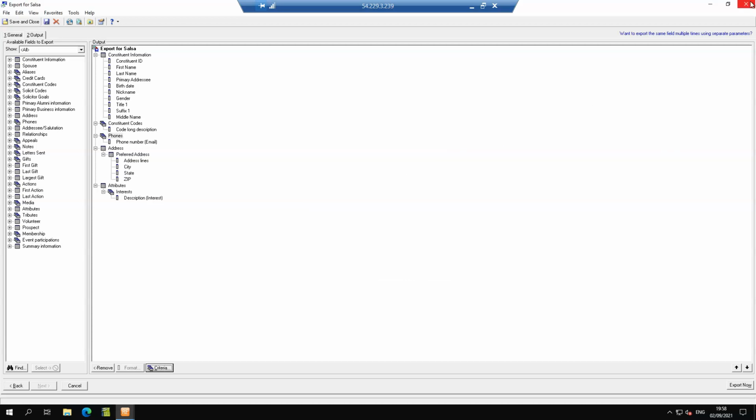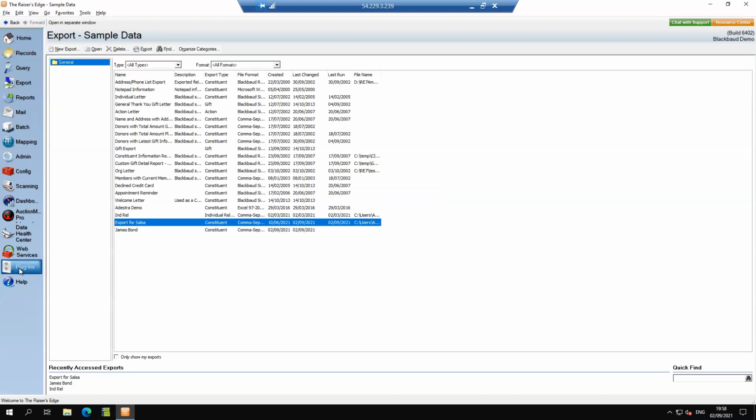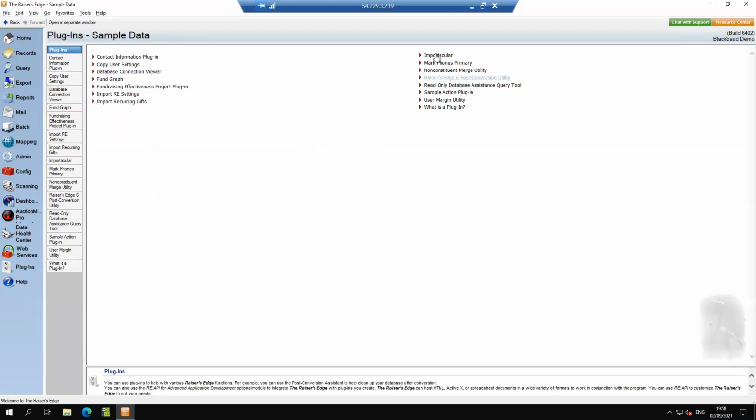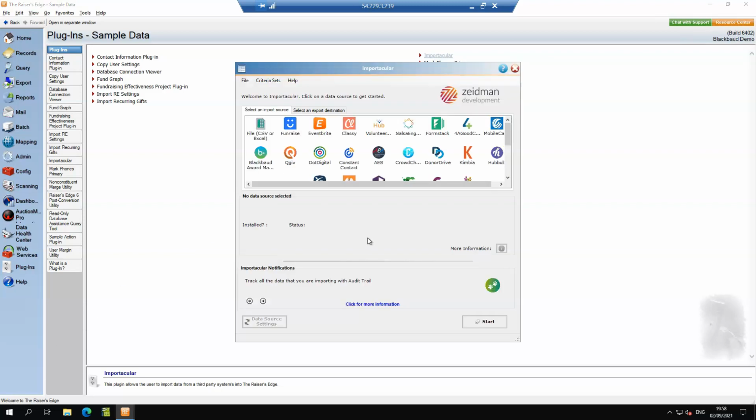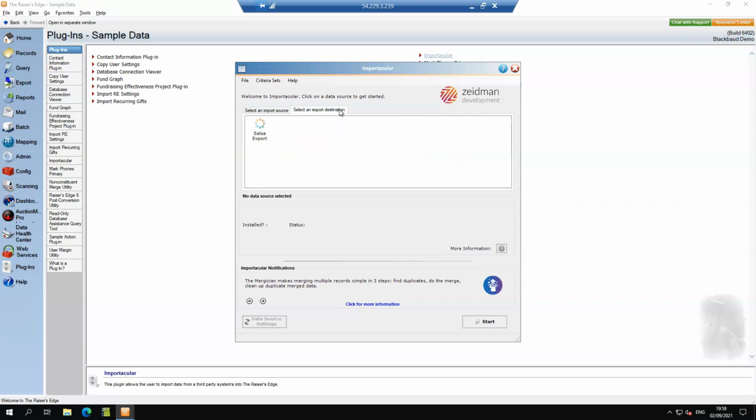I'm going to go ahead and close my export here, and we're going to walk through the process of setting up our mapping. So we're going to open Importacular, and we're going to go to our export tab as soon as it's up on our screen. All right, so once we have this open, we have two tabs here. We have select an import source, and that's something you've seen before if you've been in Importacular for any time at all. But we're actually going to work with our export destination. So we need to click on this tab, and then we click on Salsa Export.